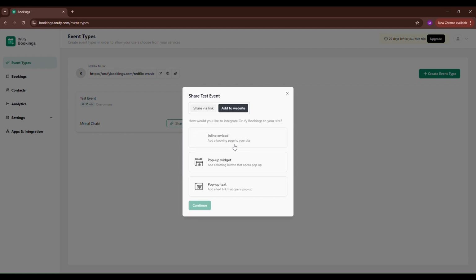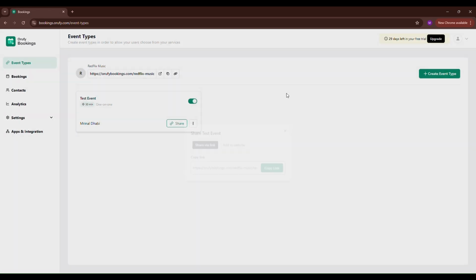And there you have it, your booking scheduling page where you can ask your customers or clients to book meetings according to your feasibility. And if you need, you can also integrate your payment method and collect payment for the bookings. Happy appointment scheduling with Orufy Booking.